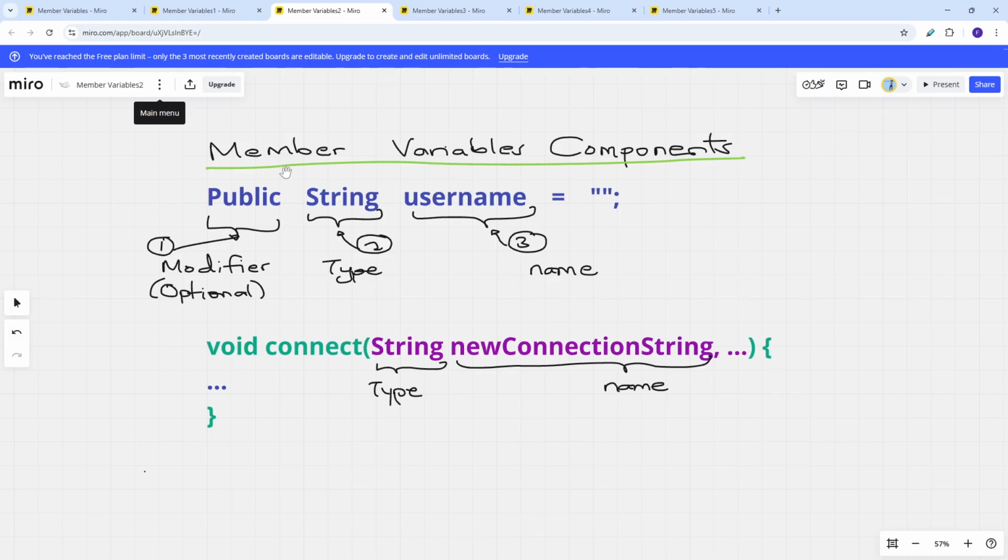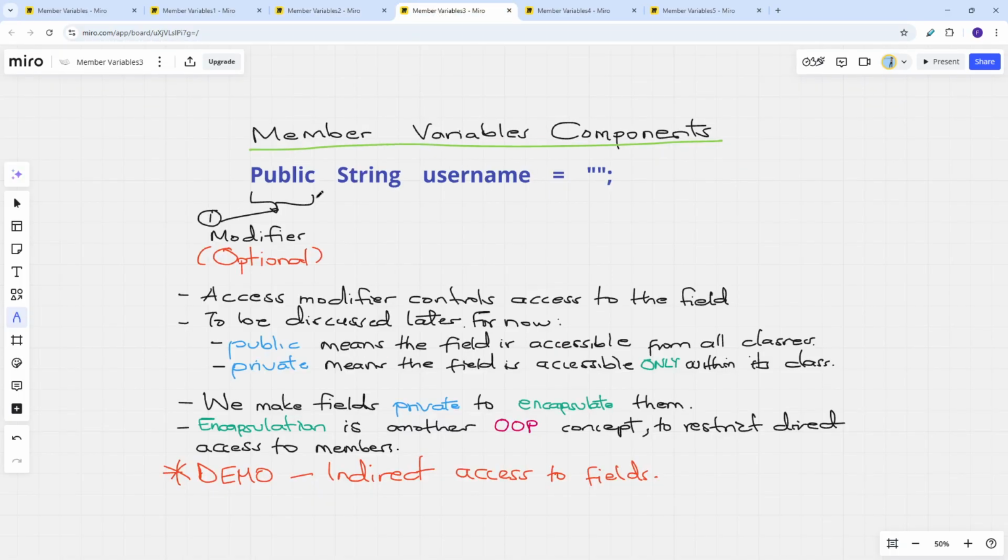Now, the member variable components are, one, the modifier, which is an access modifier, either public or private. This is optional. We have the type, which is a data type, and we have the name of the variable. Same to this, the type and the name. So more on that. We start with the modifier. Again, the modifier is optional. We call them access modifiers. They are used to control access to our field.